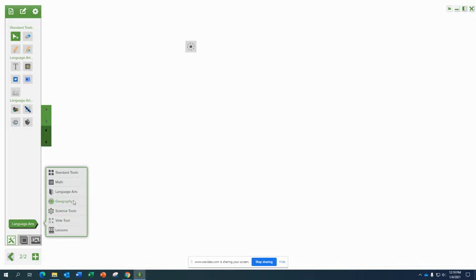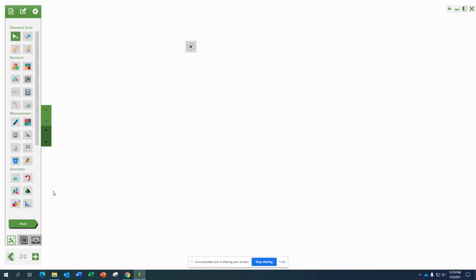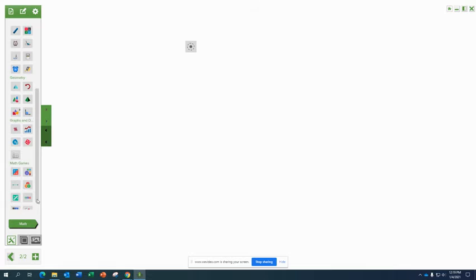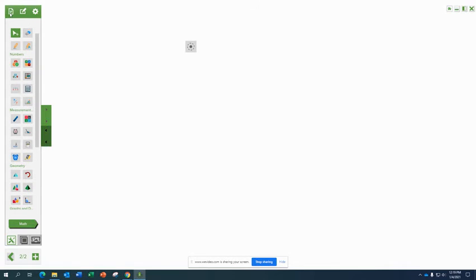They have science tools, geography tools, okay? So you have the specialty tools that you might need for these content areas. Now, I want to point out one thing: when you go up here, you can create from scratch, but you can also click on the top here. You can create a new one.